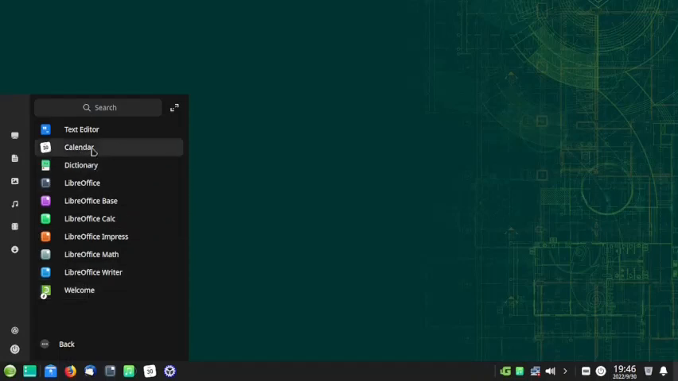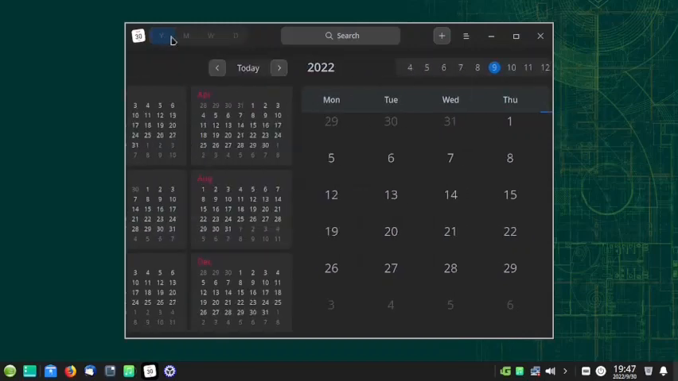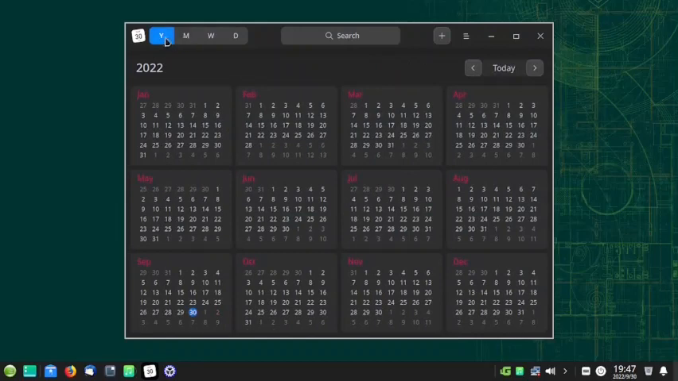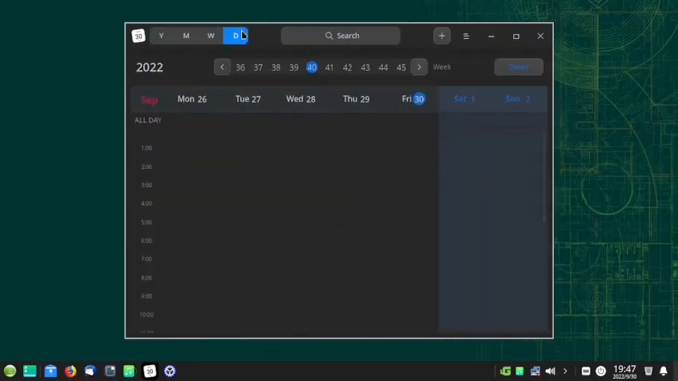You got the dictionary. You got the Deepin calendar. Deepin calendar is one of the best calendars. You can see this is showing the current month, the ninth month is selected. So you can easily and quickly select any month of your choice from here, and at the top you can select the view. This is the year view, this is the month view, this is the weekly view, and this is the daily view.